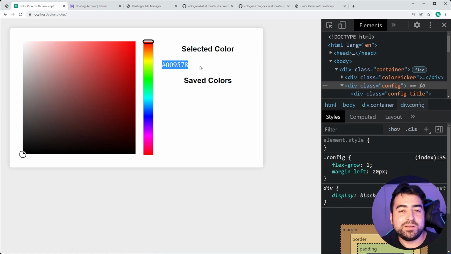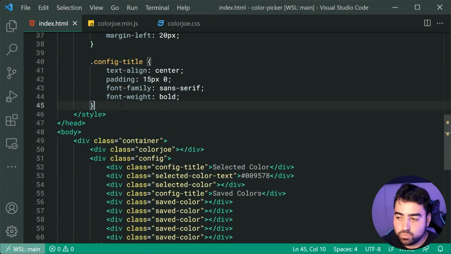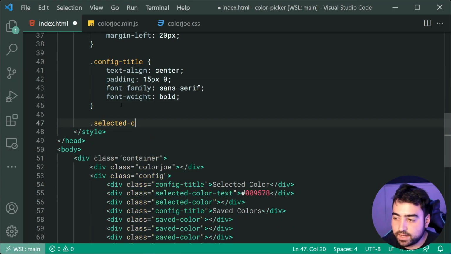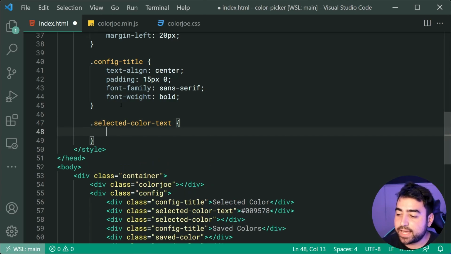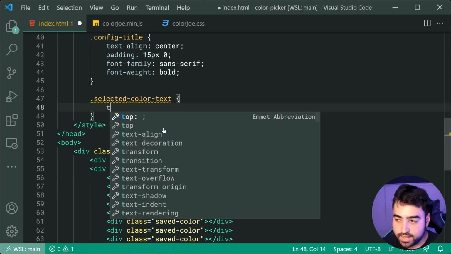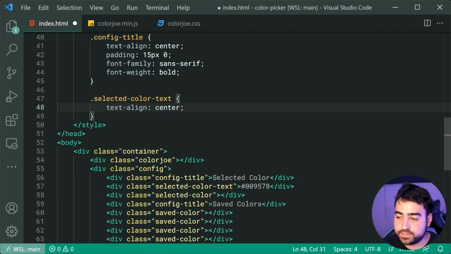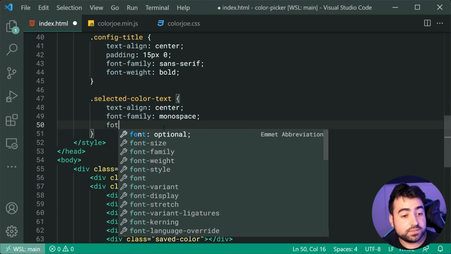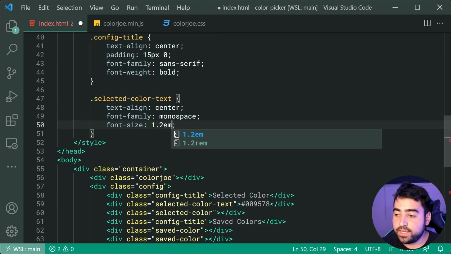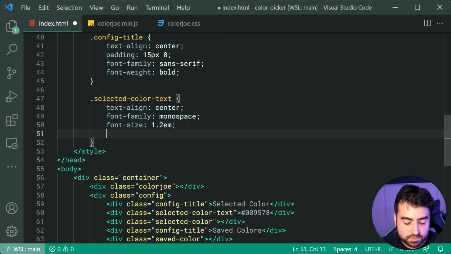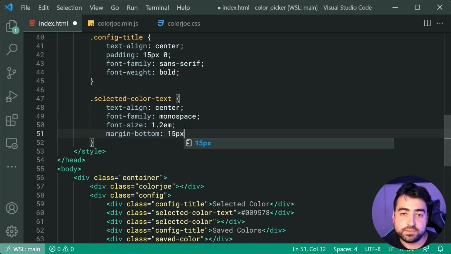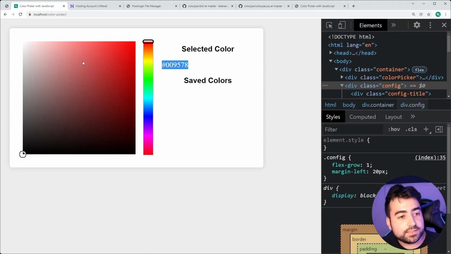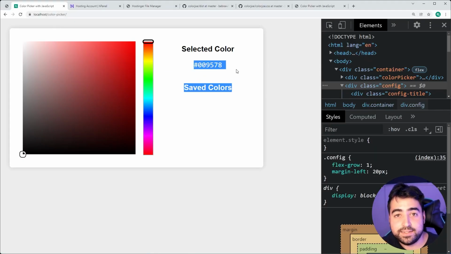We can now style up this text right here. So for this, I want to be using monospace to give us that code kind of look. So going back inside here, we're going to be targeting the selected color-text class. And for this one, we can just give it a text align also of center, a font family of monospace, a font size of 1.2 EM, and then a margin bottom here of 15 pixels. Save this back in the browser and we get this right here.